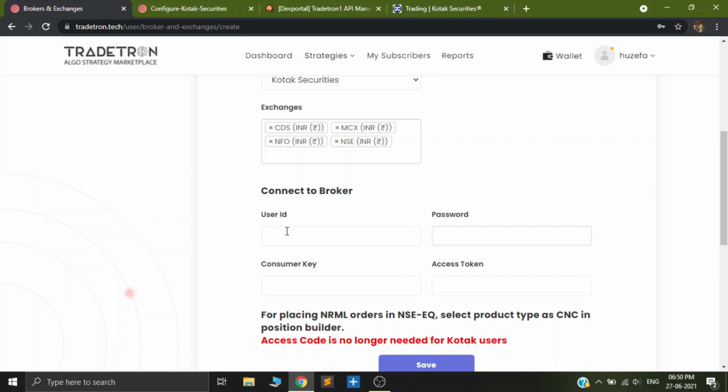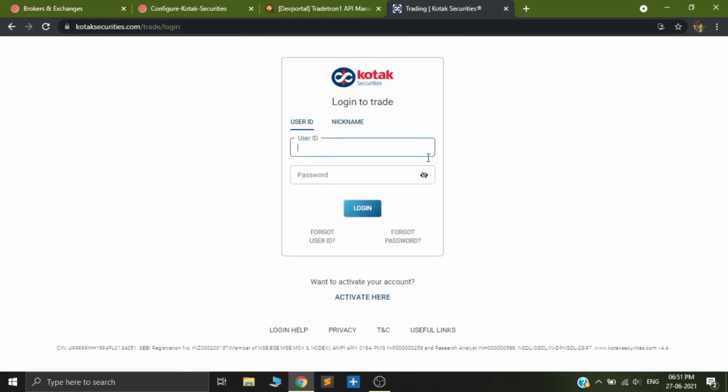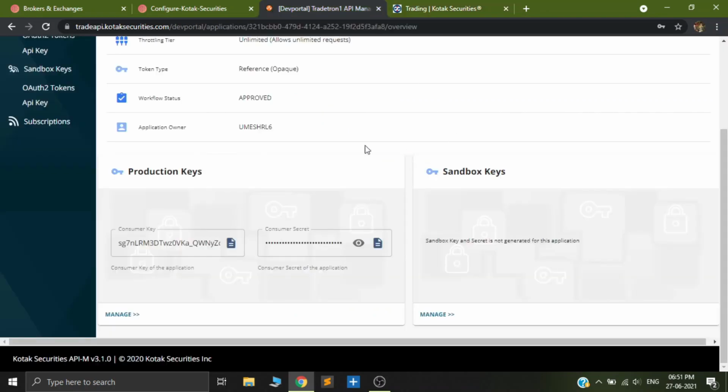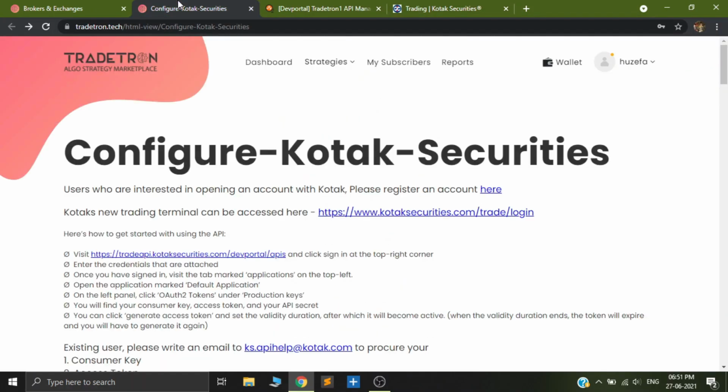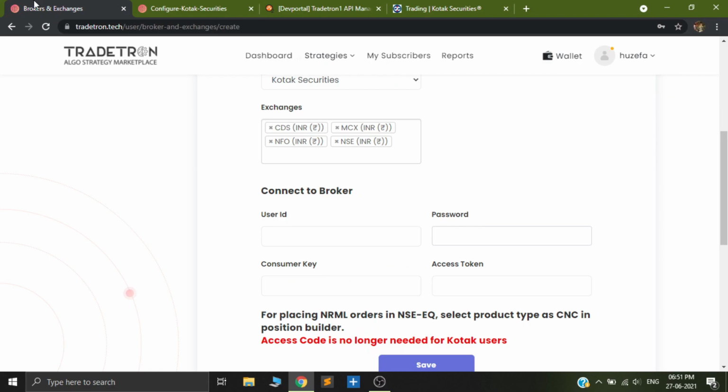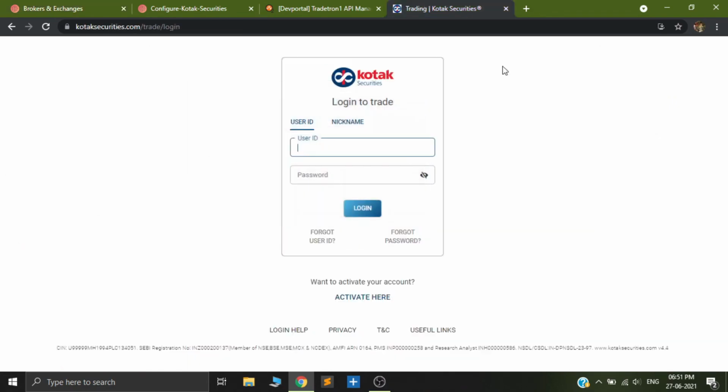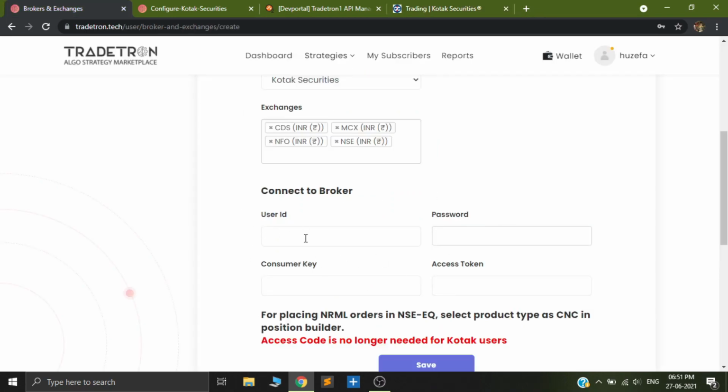Make sure that the user ID and the password that you share here are of the Kotak Securities trading website page and not of the API manager page. In some cases, they both are the same. In some cases, they are not. So you need to use this Kotak Securities login and password. I'll just quickly put in my login and password.